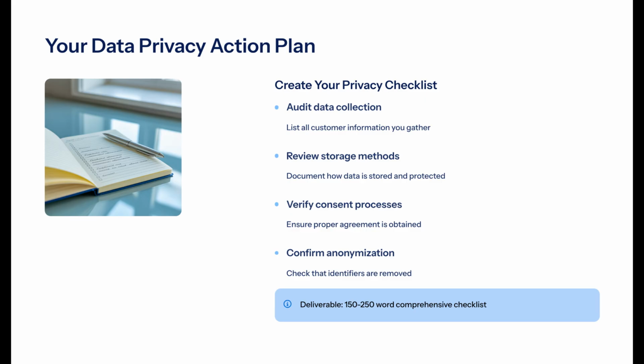Before we wrap up this section, I've got a quick assignment for you. Nothing too heavy, but really practical. I want you to put together a simple privacy checklist, just about 150 to 250 words. Think of it like a snapshot of how your business handles data.